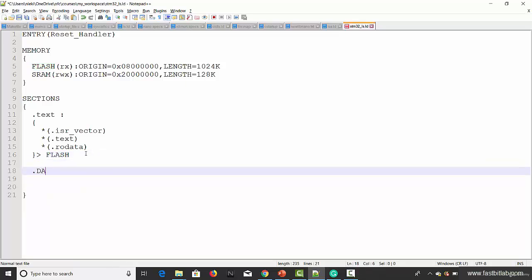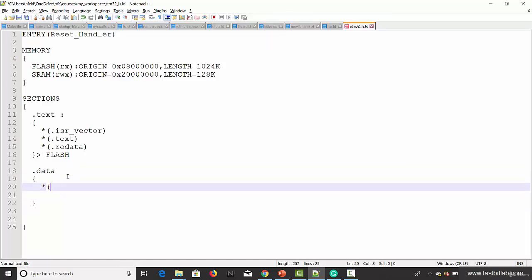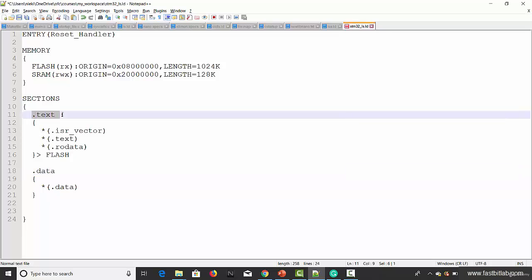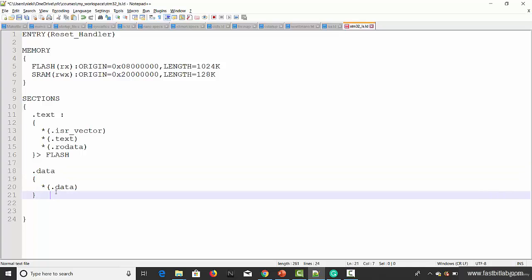Let's create the next section, .data. Again, I'm going to merge the data sections of all the input files here. The .data section is relocatable, isn't it? This must be stored in flash, but the startup code has to copy this section from flash to SRAM. That's why the load address is fixed, that is flash. In the flash, first this section will appear, and right after that, this section will appear. That's why you have to mention the load address as flash.